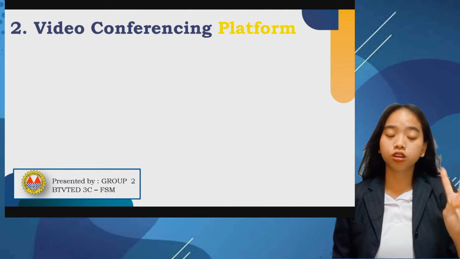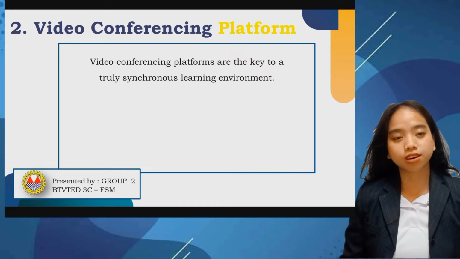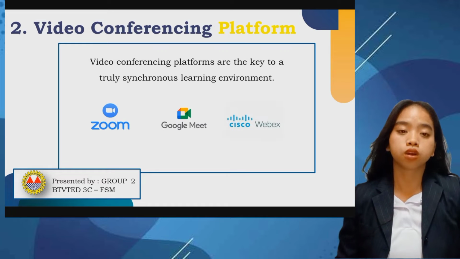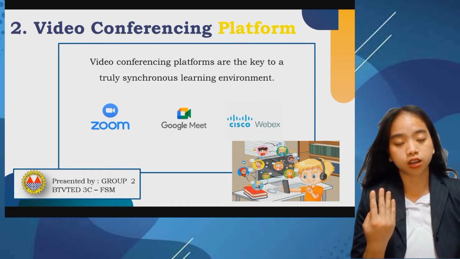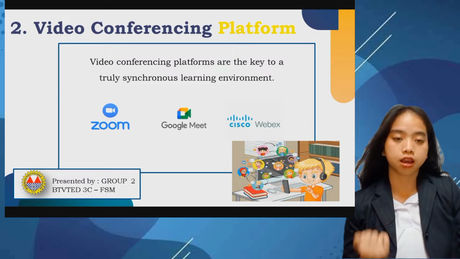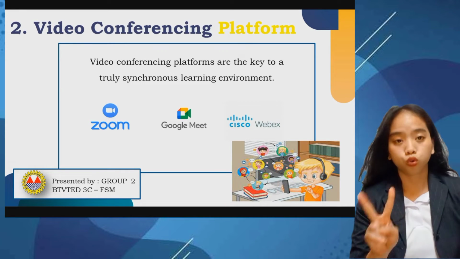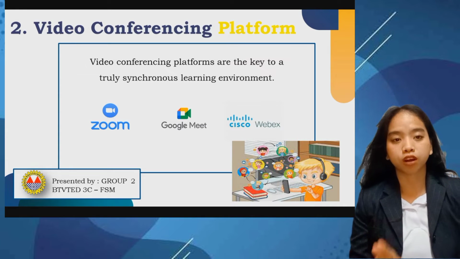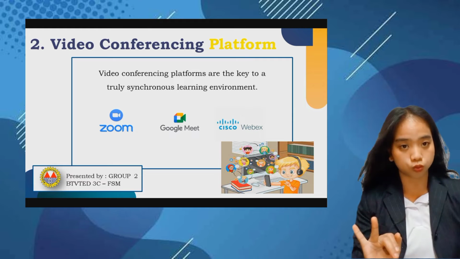The second technology tool is video conferencing platforms. Video conferencing platforms are key to a truly synchronous learning environment. As you can see, we are in the middle of the pandemic and we are required to attend distance learning. The two most popular video conferencing platforms, as I know, are Google Meet and Zoom.